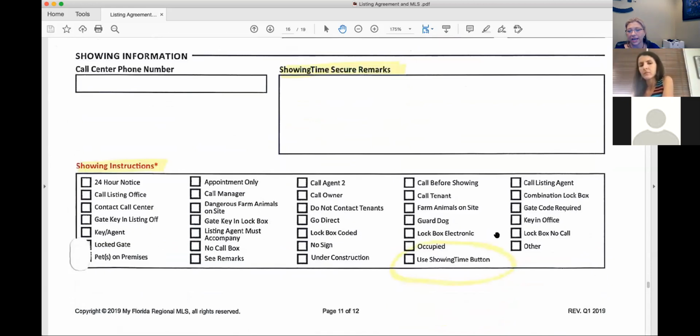Really the only one I want to see indicated here is the use showing time button. We don't want to give them any idea of the showing instructions here, because we really want them to click on the showing time button, because then that notifies us that someone's looking at our showing instructions. So we would typically use this use showing time button. Just check this off. The only other one I do down here is pets on premises, because that's such a liability situation. I really want to try and protect my seller there.